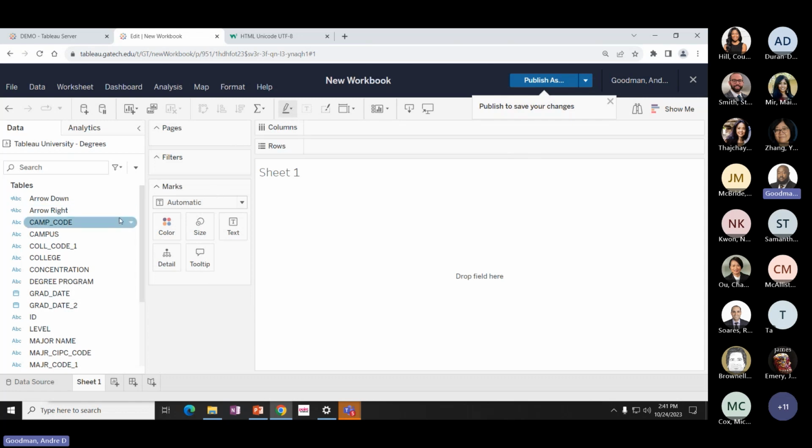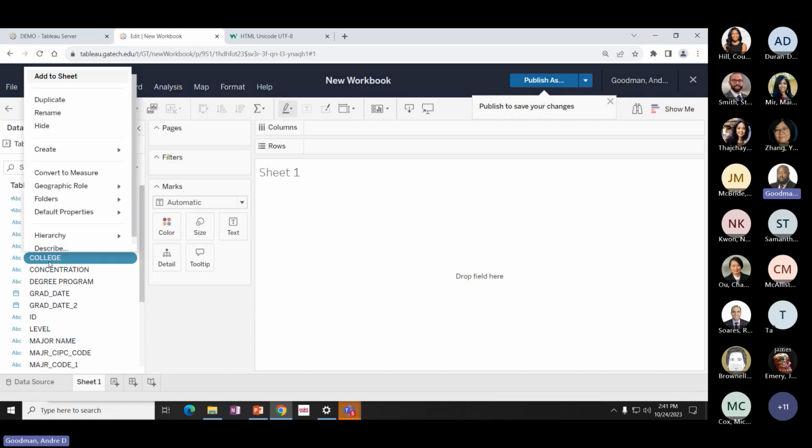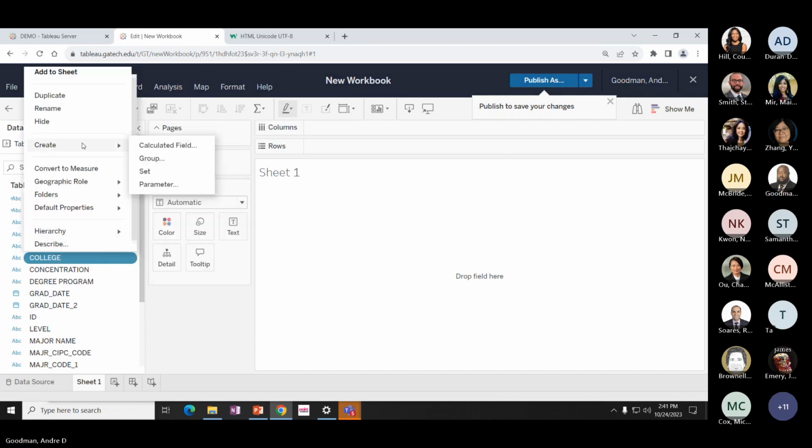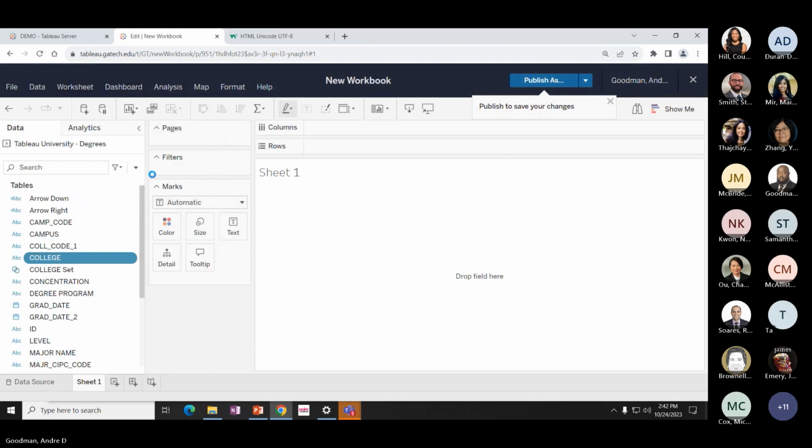Before we do that, we're actually going to create a set, because what we're going to do is create a drill down in our report. So there's a field here called college, all right? So right click that field, and you should go up to the option that says create, and we're going to create a set, okay? So create that set, and that'll just populate right here.